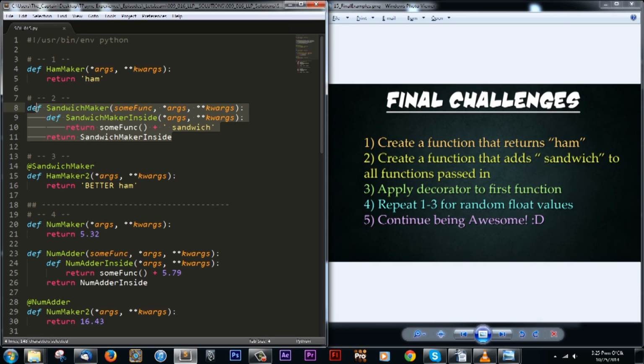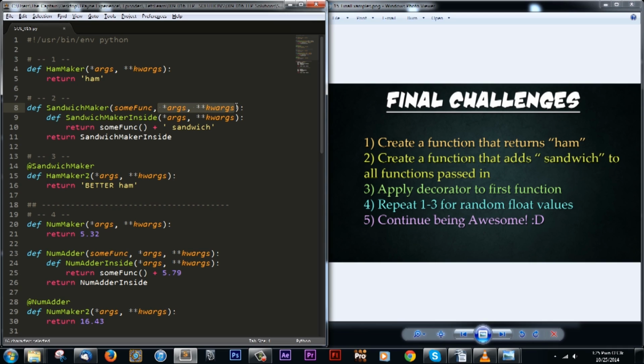So right here we have just that. We're going to use functions within functions to actually add on stuff that's being added in. So here we are, line 8 with sandwich maker. So basically it's going to be passed in some function into the arguments, and then we put in the star args and star kwargs to make sure that we take in any number of arguments and it doesn't crash the program. And then we have the sandwich maker inner, which simply adds space sandwich to anything that's being output from the function that's being called.